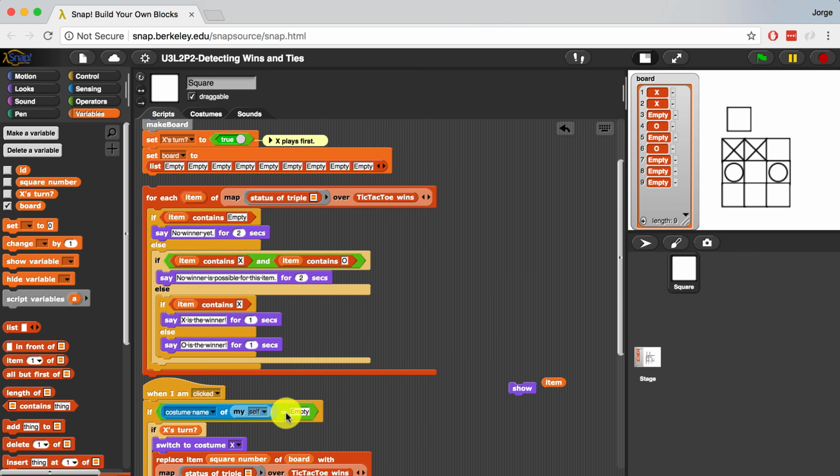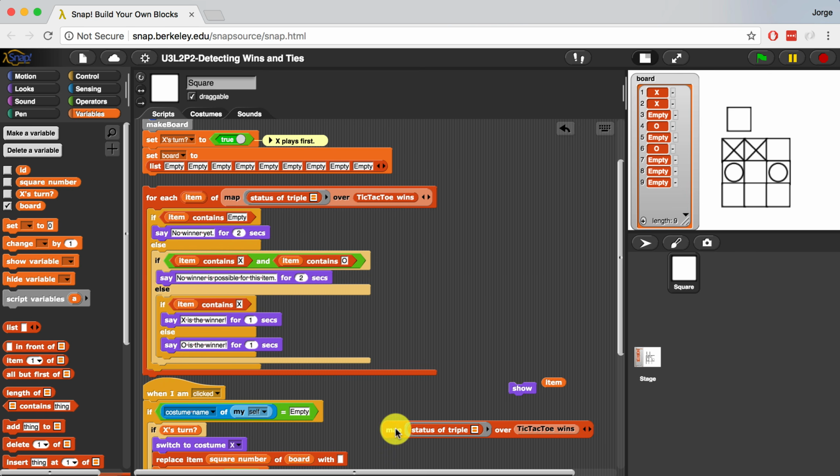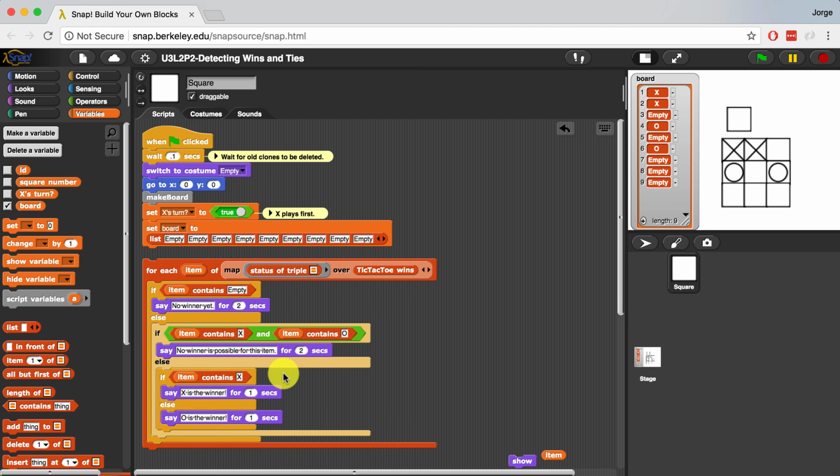I'm actually not sure if it's going to work. Let me move that down. Let's see if this works. So I'm going to click the for each, and it's going to go through all 8 possible winning plays and tell me that status. It's going to say things depending on what the status is. So let's see if this works.